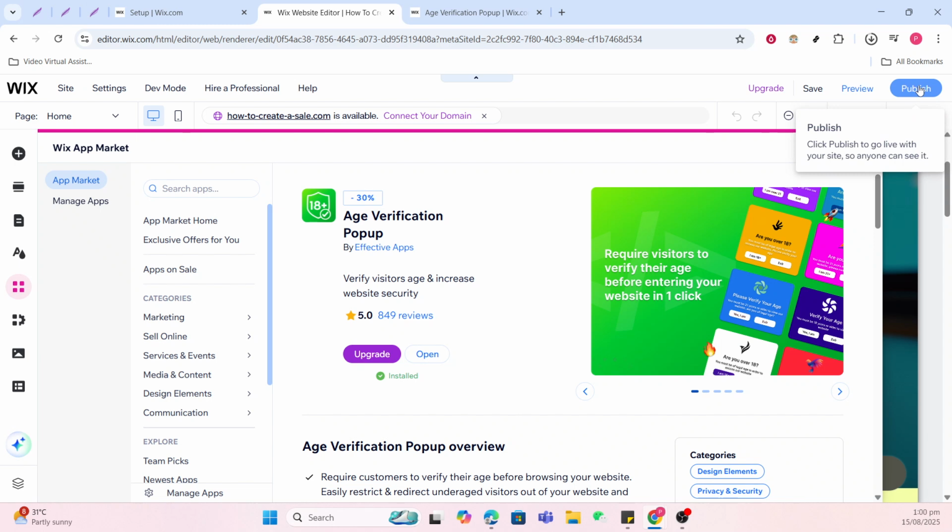Adding age verification to your Wix site doesn't have to be a daunting task. With these simple steps, you'll be safeguarding your content while adhering to necessary regulations.